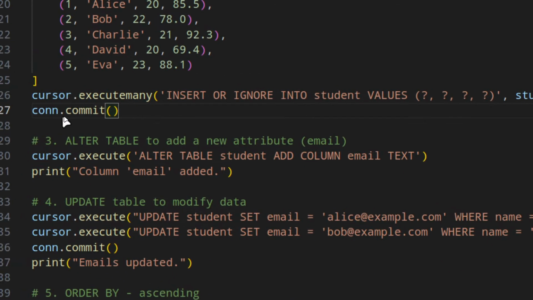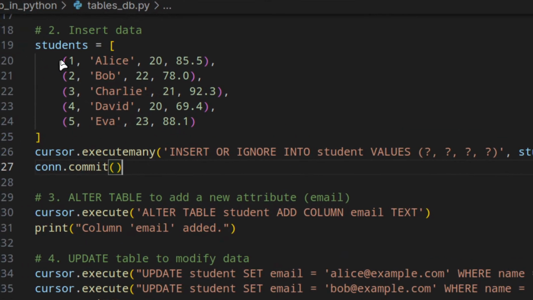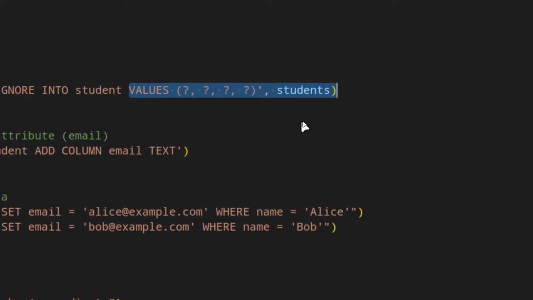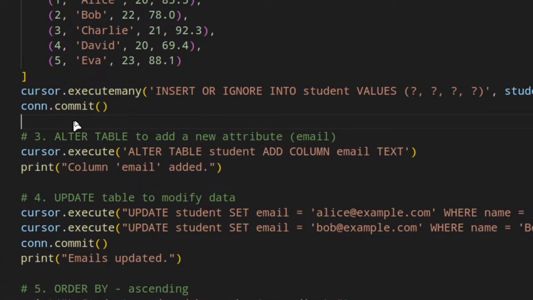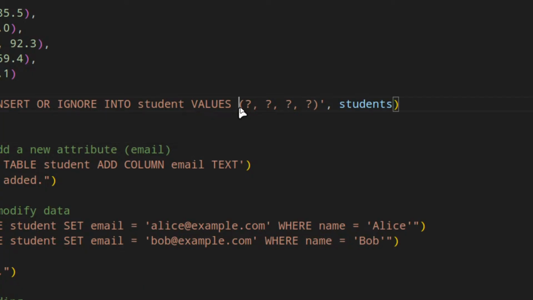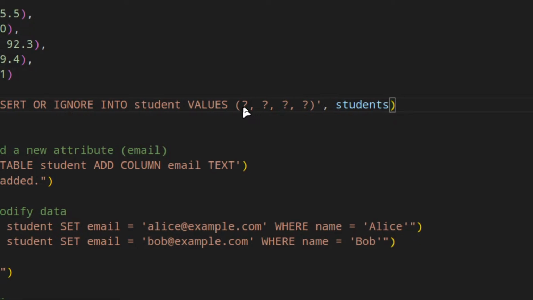Now, what is the function of cursor dot executemany? It adds all these rows into the table at once. Then why are you writing these question marks? What is the function of this question mark? It actually says the structure that needs to be followed. These are basically placeholders. These question marks are called placeholders.